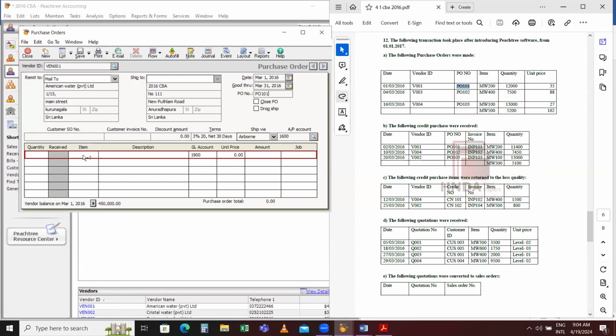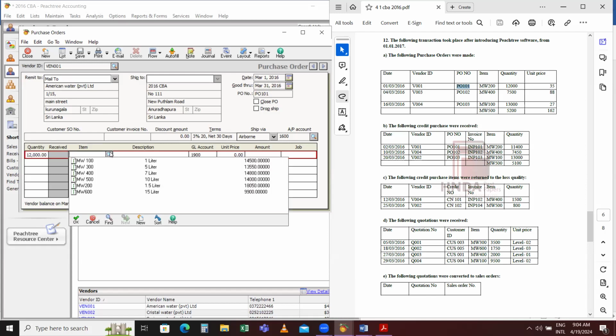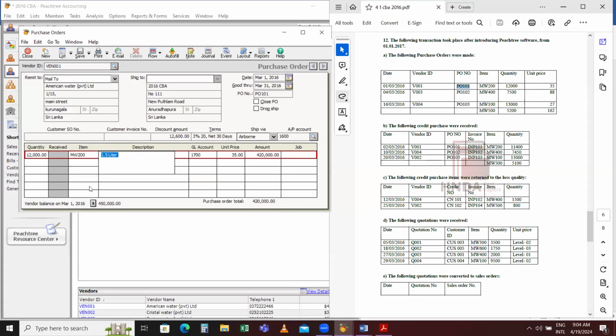Then the item you have to select, quantity is 12,000. So the item is MW200. The unit price here is 35, as mentioned in the default. Then save.